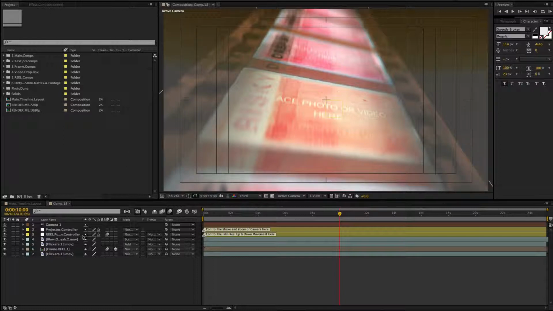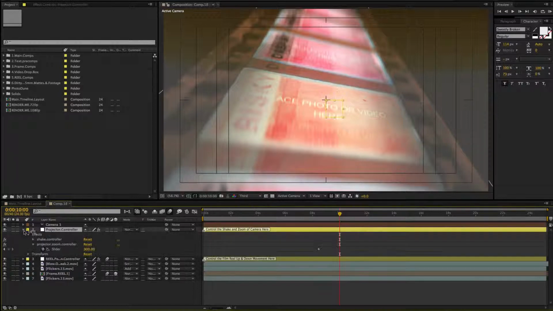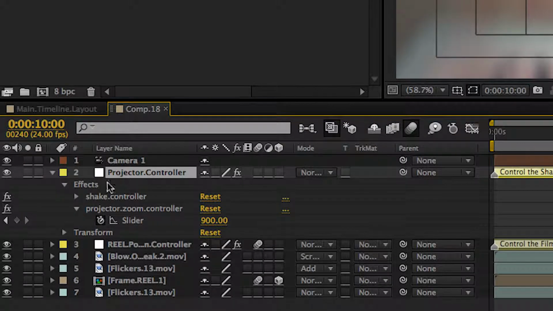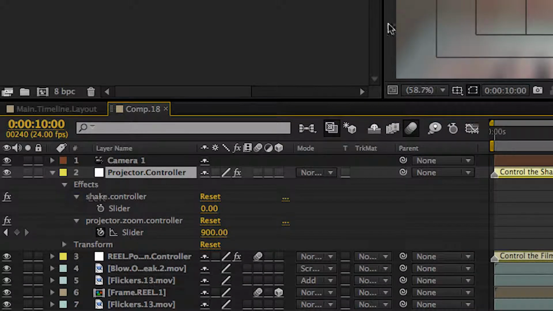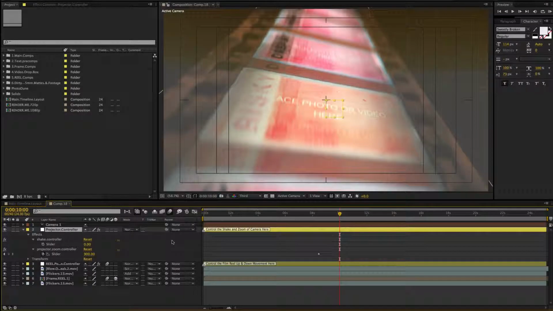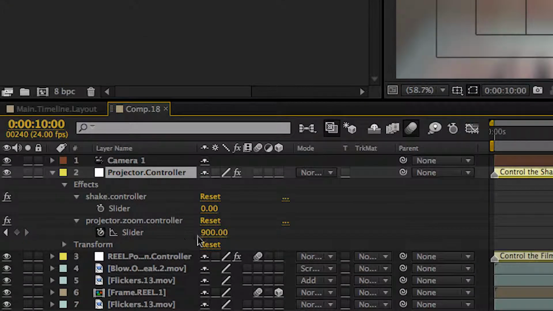So you're going to notice here, for one, in comp number 18, we have the projector controller. That projector controller is going to control the shake of this particular comp, or I should say the camera. So if you want to add a little bit of wobble to the actual camera as this reel's going through, to kind of gritty it up a little bit more, you can do so right there, as well as zoom back or zoom in.